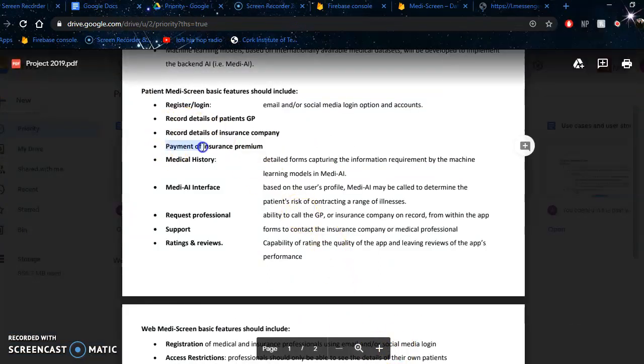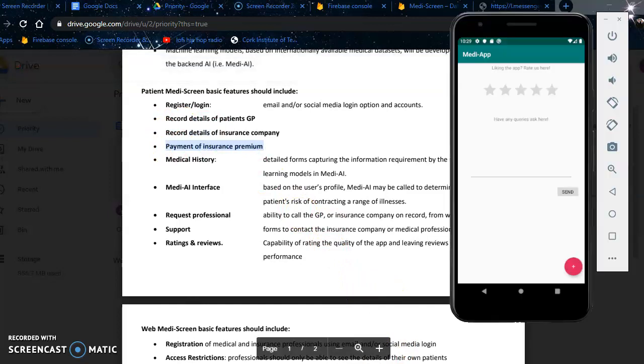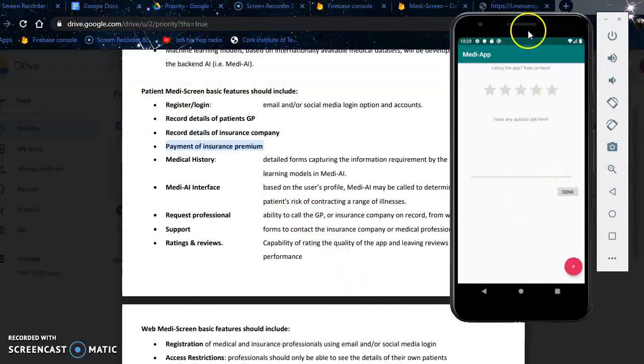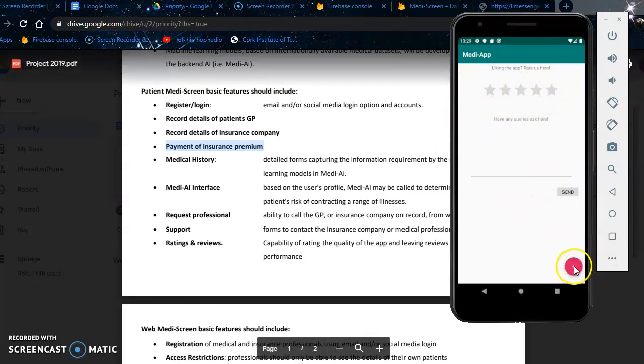The payment of an insurance premium. The user's precondition for this is that they're logged in or registered, so they have to be within this screen. To be within this screen, they need to be logged in. Then you can open up the menu and make a payment here. It'll bring you to this page.